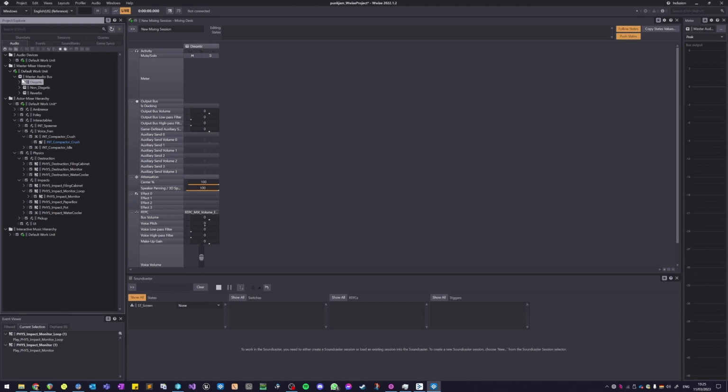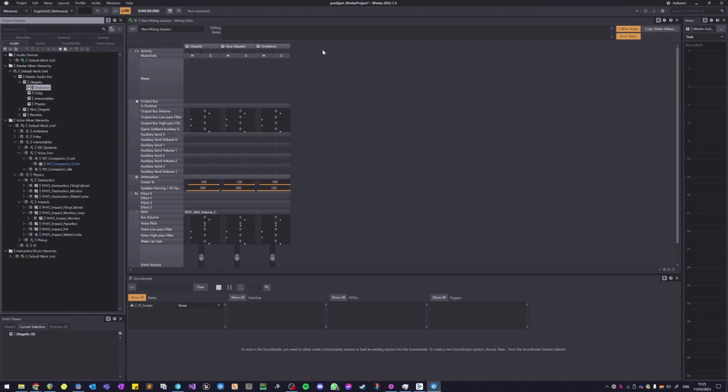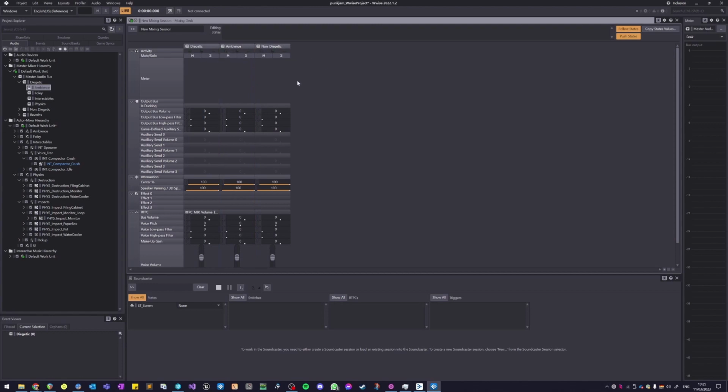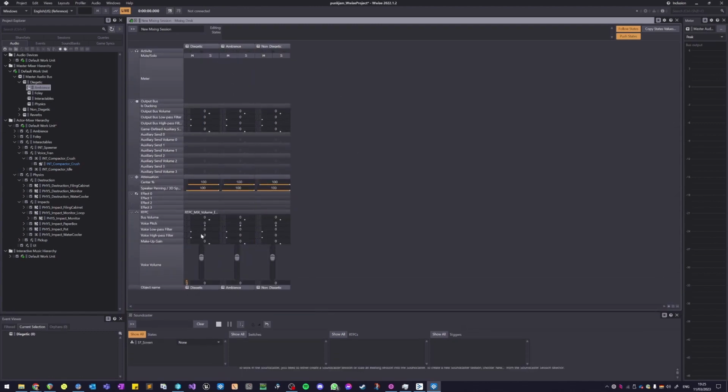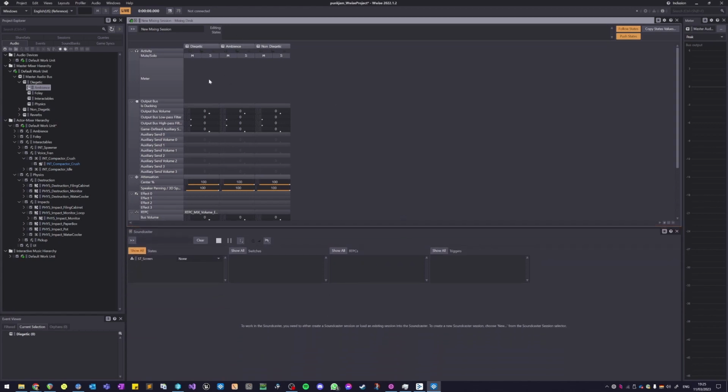I'm not a huge fan of this view because it's a bit cumbersome. You always have to drag the buses in, you have to scroll a lot, and sometimes it doesn't quite fit. I tend not to use this very often. I use it only when I want to make sure that my routing is correct, if I do some stuff with auxiliary sends, for example.